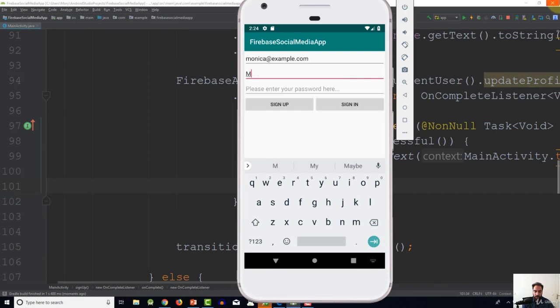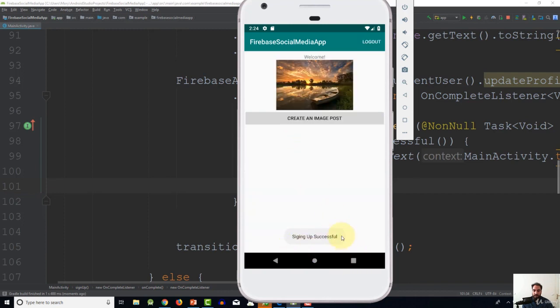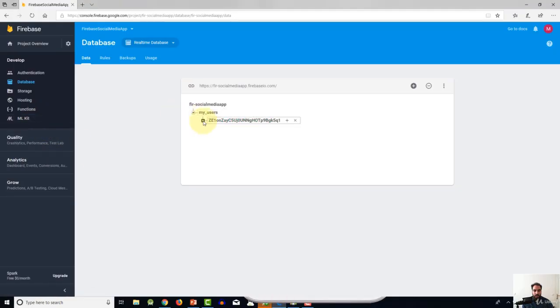So the username is going to be Monica, and the password 123456. Let's go ahead and sign up this user. So now it says signing up successful, display name updated. Now if I go to the server, here you can see that the username Monica is added here.